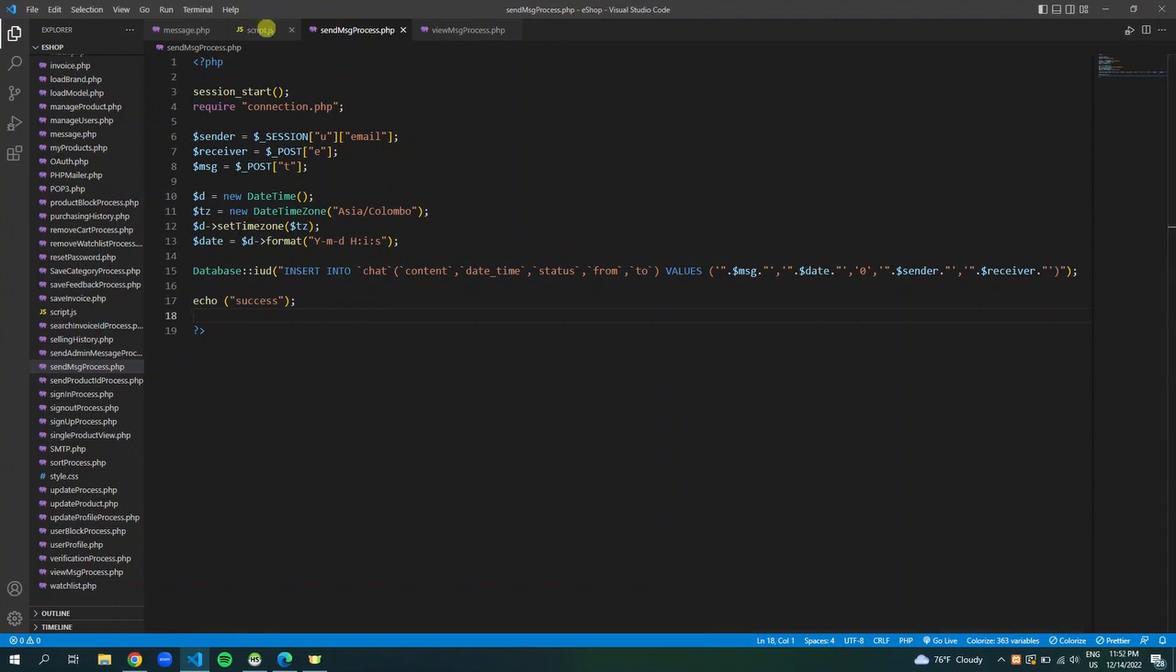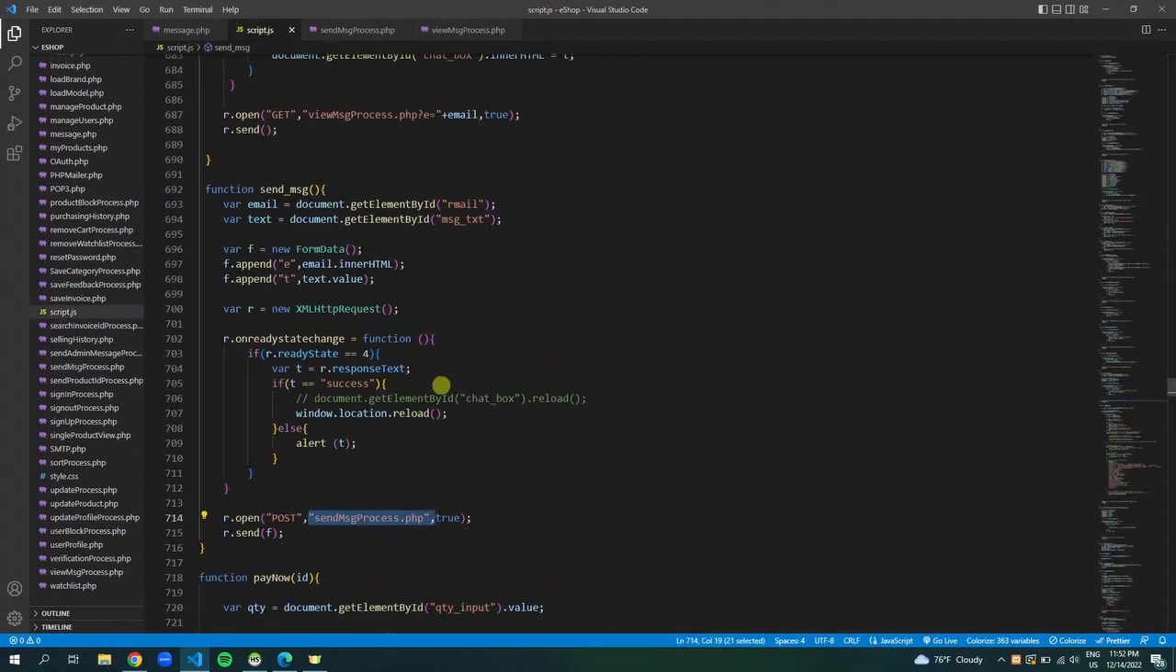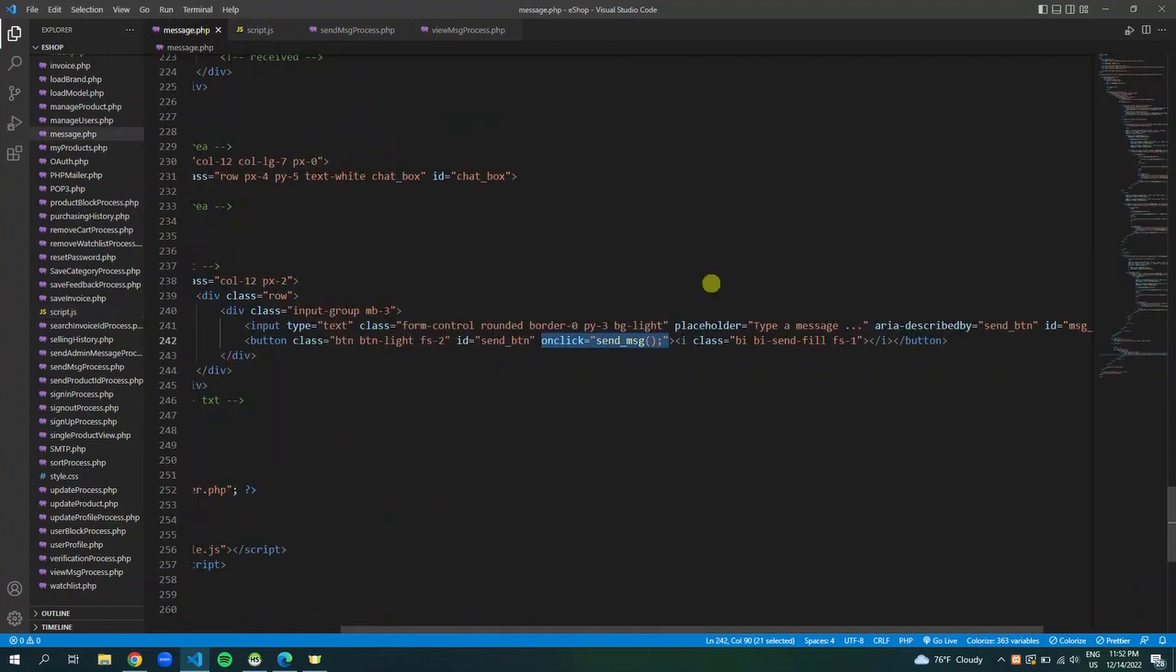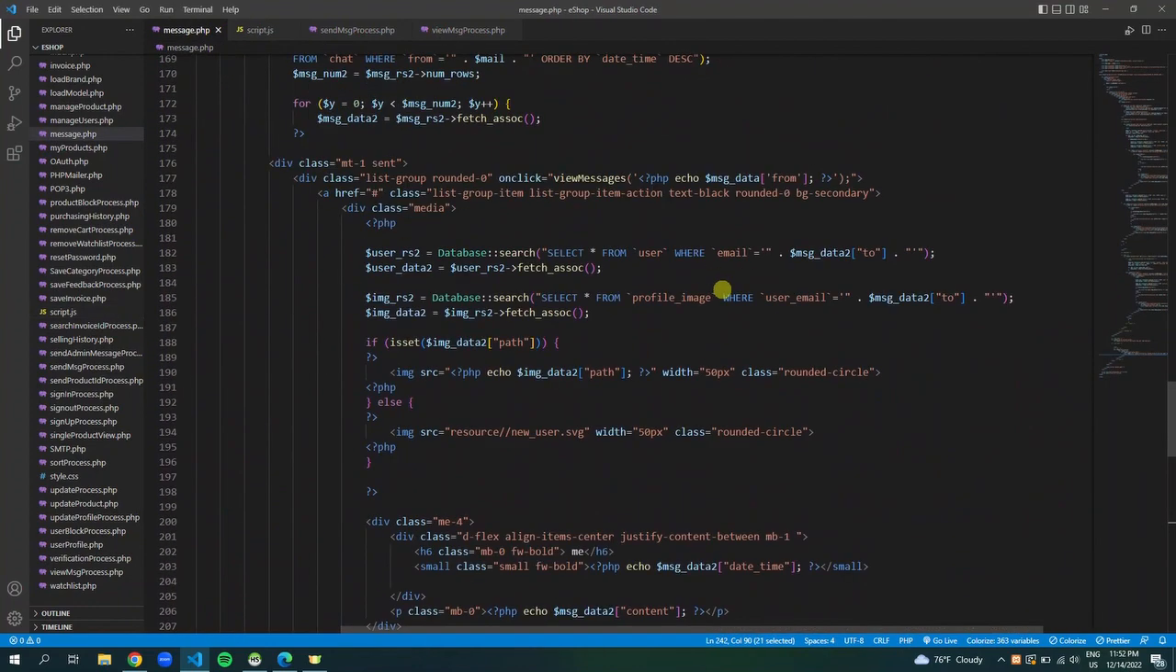Moving back to the function over here. So if I get the response text as success, I reloaded the window. Else I sent the response text as an alert. So that's how the message sending process works. Now let's focus on the message viewing process.